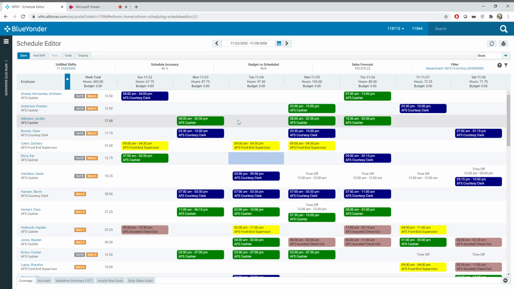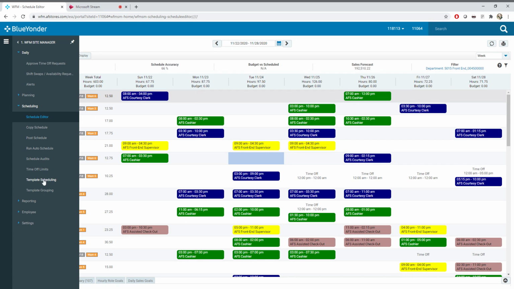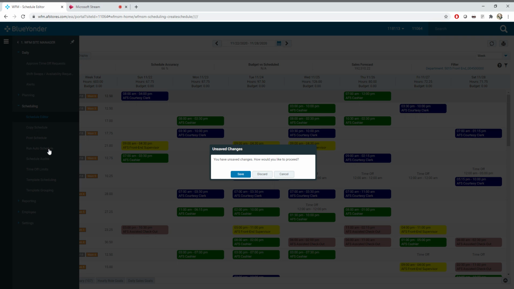Okay. Once you have templates done and any manual scheduling that you would like, for instance, I would always recommend putting in my front end supervisors before running the auto schedule. That way, if I have a front end supervisor that's also a cashier, I can ensure their front end shifts are satisfied first. So once you've done those templates and manual shifts, back under the scheduling menu, you have a run auto schedule option now.